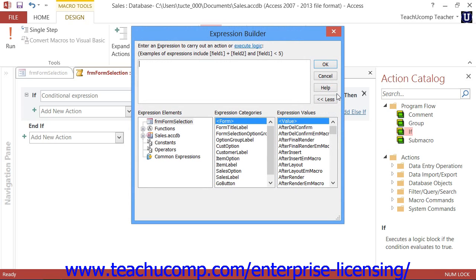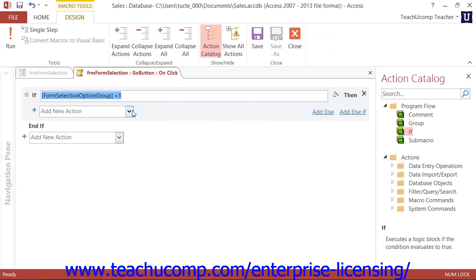This will open a separate Expression Builder window where you can add references to database objects and also enter values that should be evaluated. When you've finished creating your expression, click the OK button to add it to your if function. You can then use the Add New Action drop-down to choose the action to take if your specified expression returns a true value.